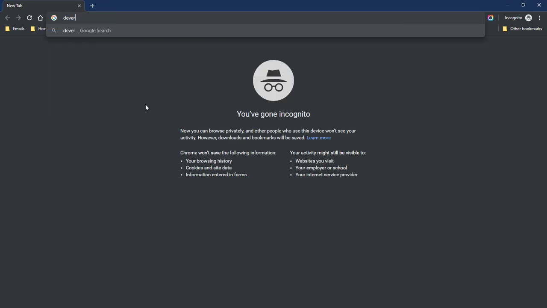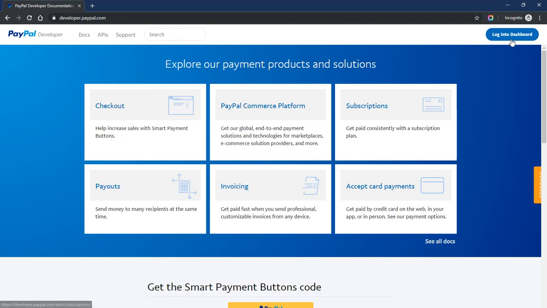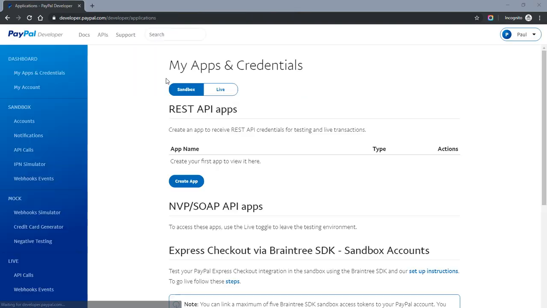And you're going to want to go to developer.paypal.com and you'll log in. Now, you'll log in with your live PayPal account information right here. So I'm just going to quickly pause the video while I enter that information, and we'll resume once we've logged in. Okay, so it's logged me in now. And again, I'm at developer.paypal.com.